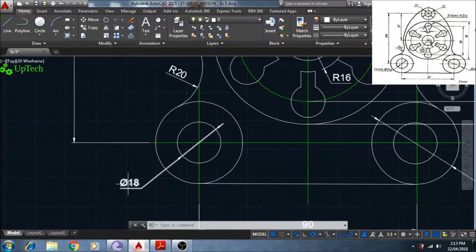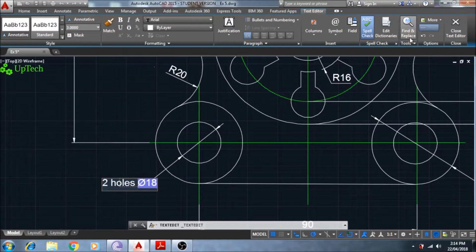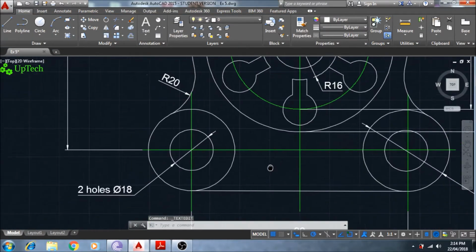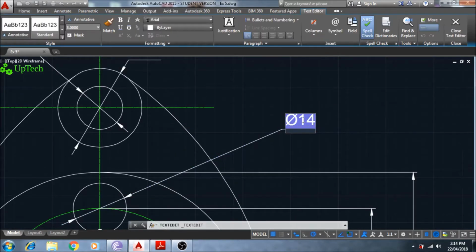Next, as there are two holes in this drawing, double click these dimensions. Text editor dialog box will be open. Then type 2 holes and then close text editor dialog box. Next, again double click these dimensions as there are 6 holes in this drawing. 6 holes and close text editor dialog box.